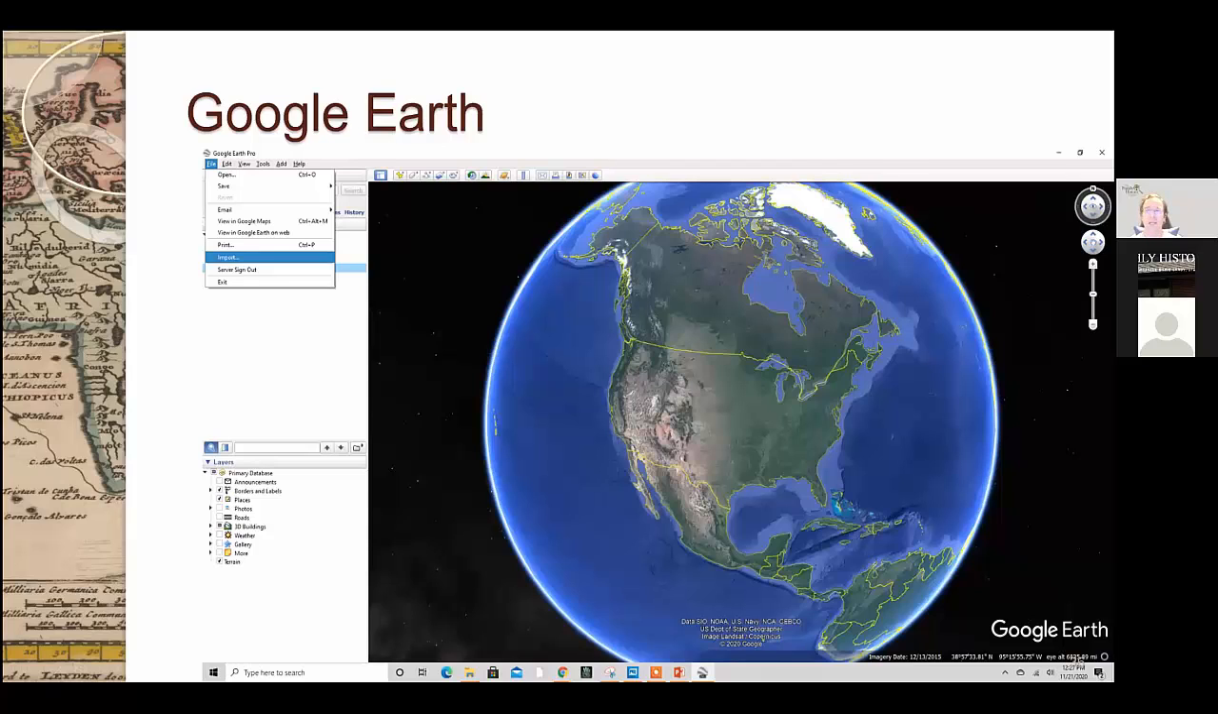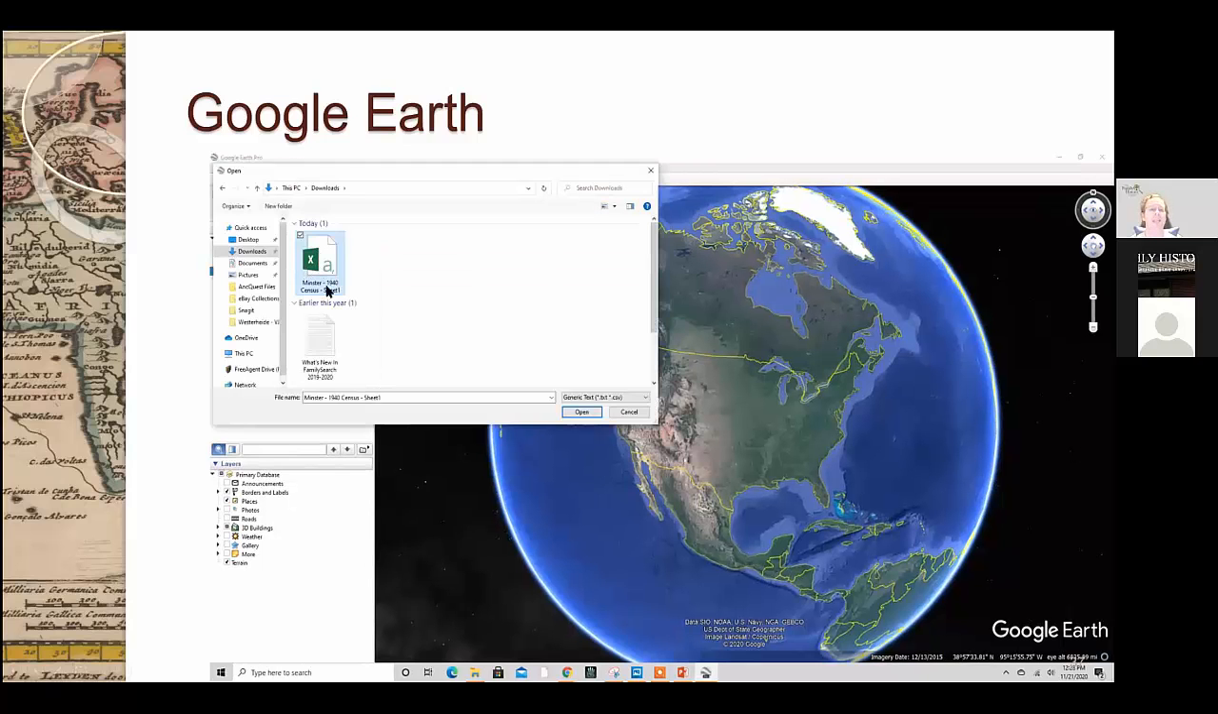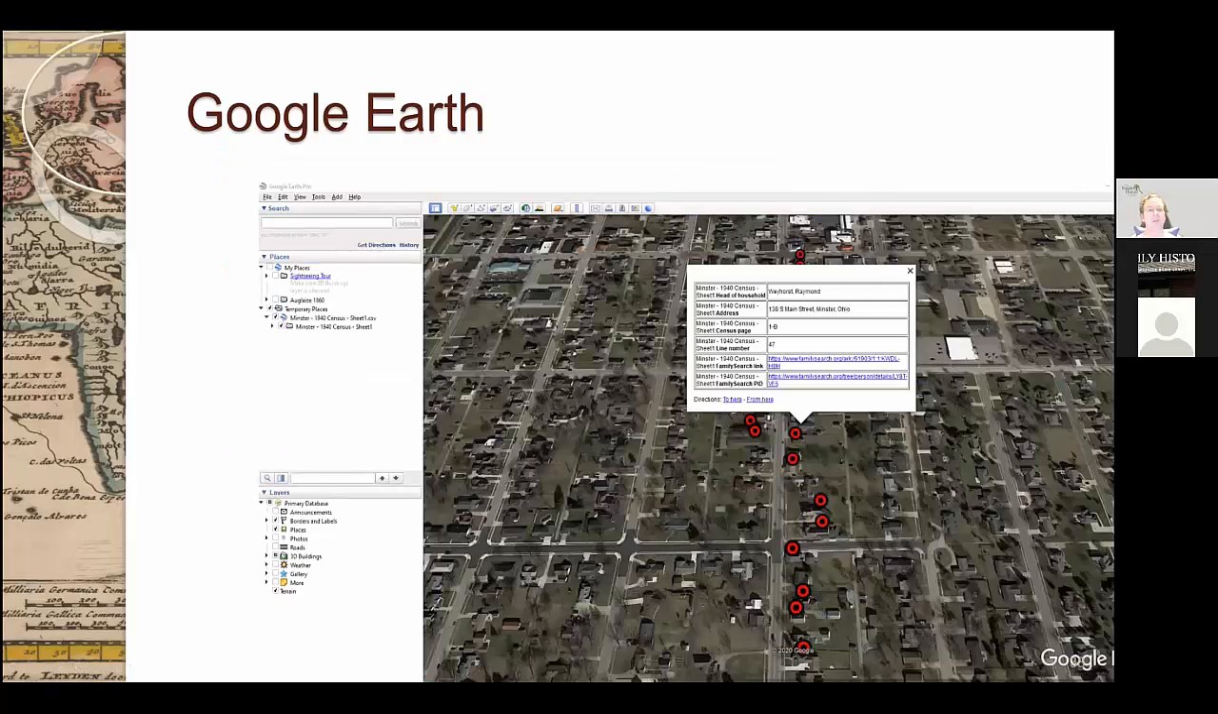So again, I've created an Excel spreadsheet or a Google Sheet. I then go into File and I click on Import. And when I click on Import, it asks me what file I want to import. So here is my 1940 census sheet. And I'm going to open that and add that to my record.